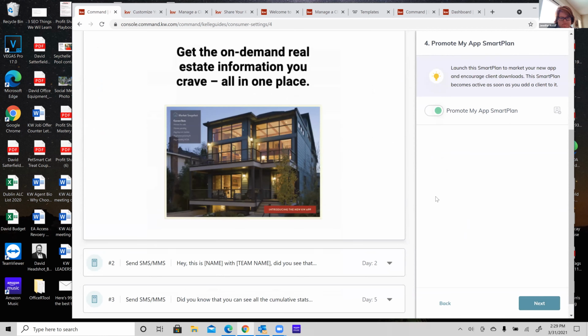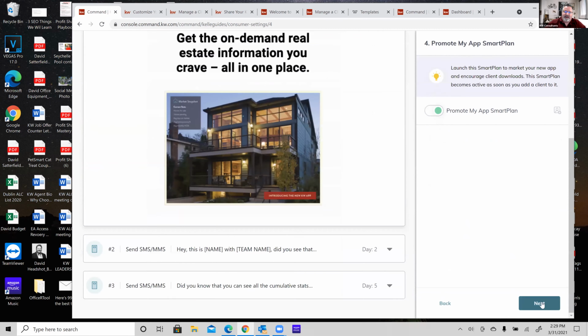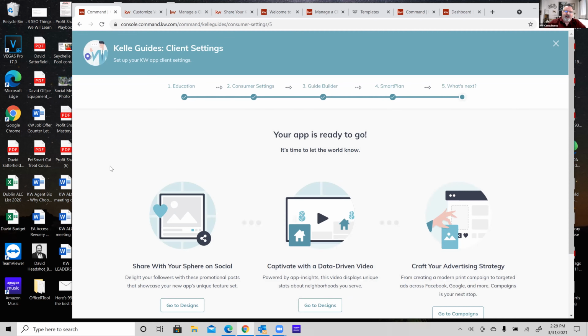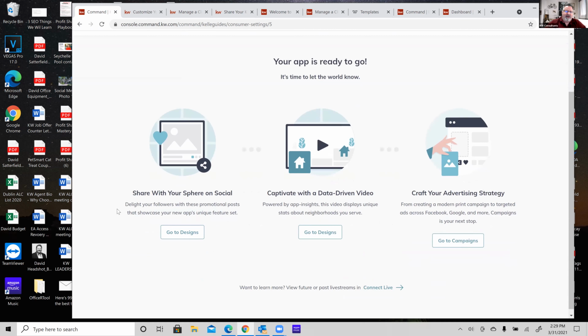And then the very last thing, when I hit next, it's just going to kick me out. So this says, hey, your app is ready to go. It's time to let the world know. And now you can share it on social media. You can capture a data-driven video. You can do neighborhood videos within Command, and then put the link on there as well. And then your advertising strategy, that would just be going into Command campaigns and doing an email campaign, a direct mail, not a direct mail campaign, excuse me, a text campaign, or social media posts or ads as well. Okay. So that's kind of where it all comes from initially.